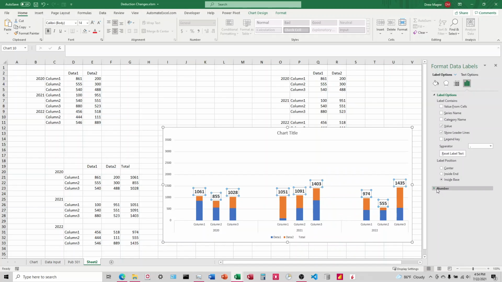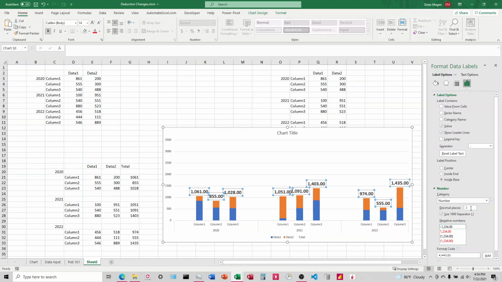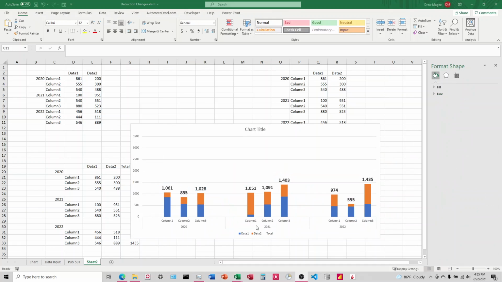Now, if I wanted to pretty these up, I could go down here to number, zero decimal places. There's that. So that's how you get the totals on the top. So now let's talk about how to get these things linked to certain cells.